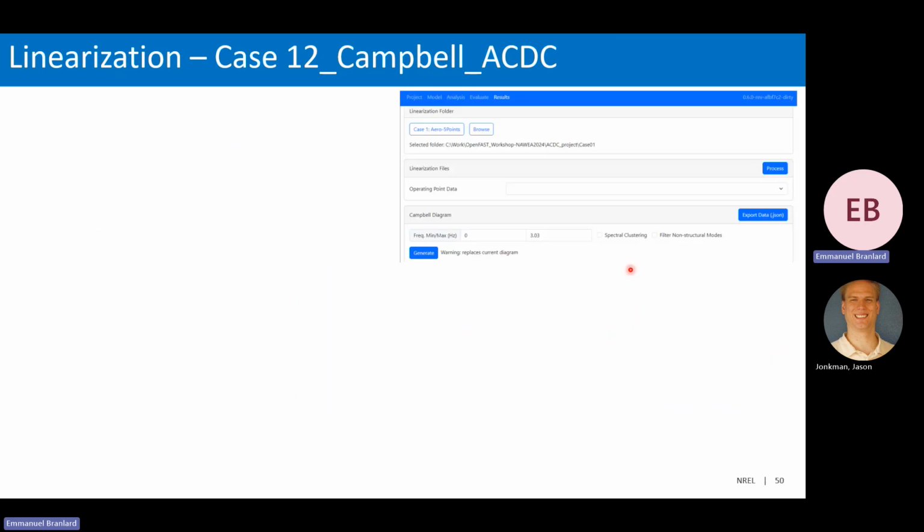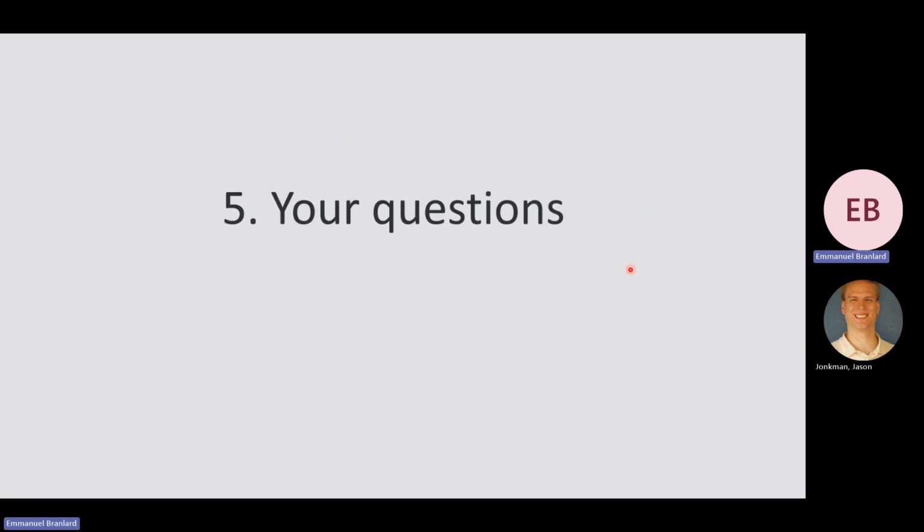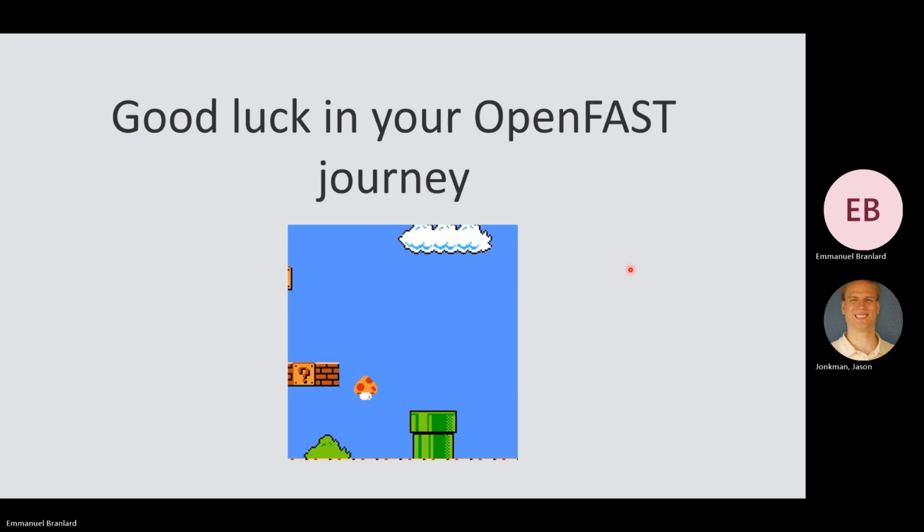Yeah, any question about OLAF or linearization? Yeah. Yeah, exactly. Yeah, more questions?